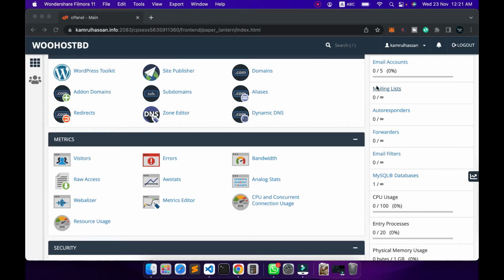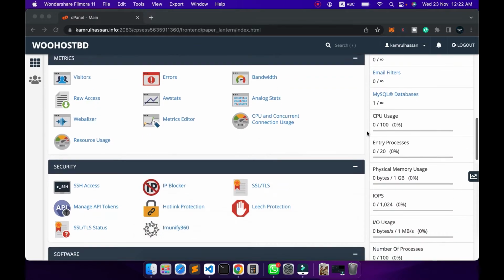Hi everyone, so in this video I'm going to show you how you can change the maximum upload size limit in your PHP in your cPanel. This is the latest way to change the upload limit of your PHP file upload size in your cPanel. So first of all, you need to log into your cPanel.